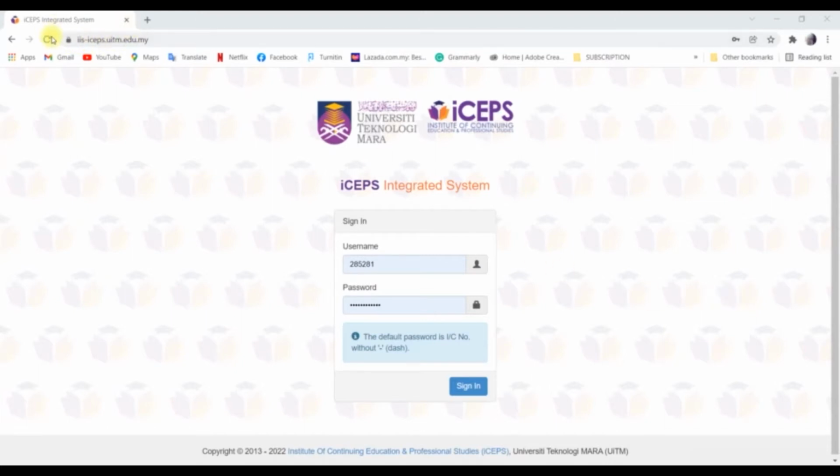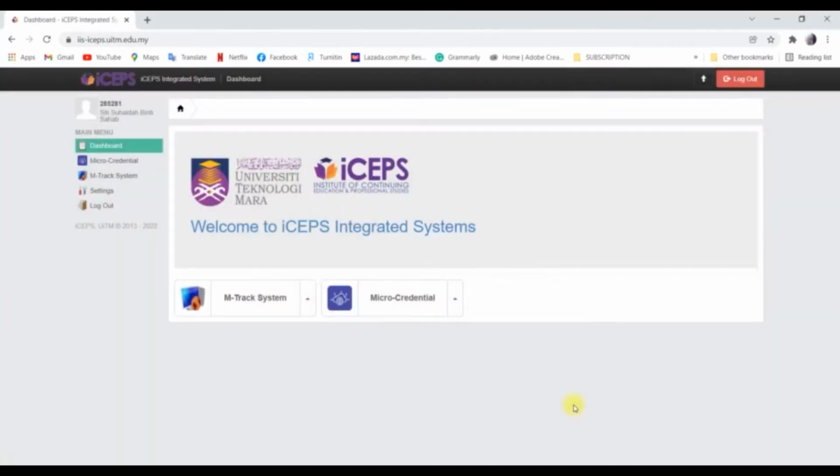So type in the URL, which is www.isaps.uitm.edu.my. Once you're in, type in your staff ID as your username and your IC number without the dash as your password. So once you type in, click sign in.